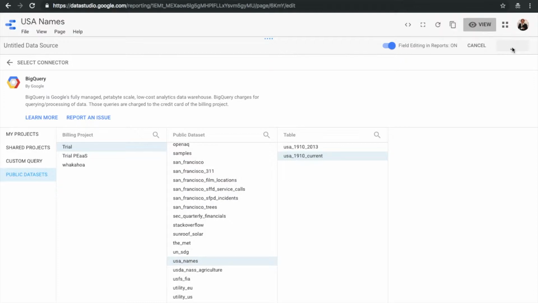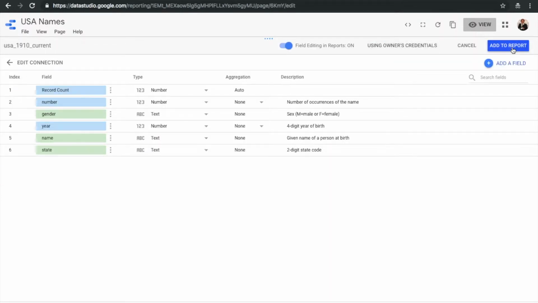When this process finishes, we're gonna have our dataset connected already to Data Studio, and we just have to create the dashboard. It's gonna take a few minutes. So the first thing Data Studio lets us know is that it creates a new column, which is called the record count. As I said before, the description is number of occurrences of the name, the sex, the gender, which is male or female, year of birth, given name of person, and a 2-digit state code.